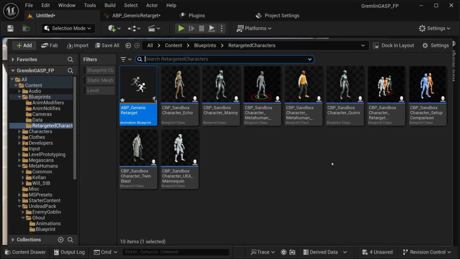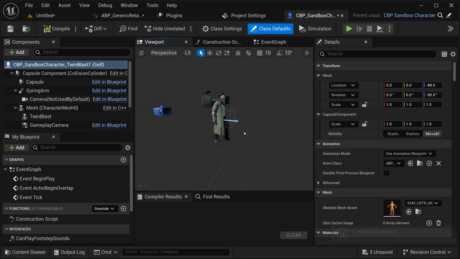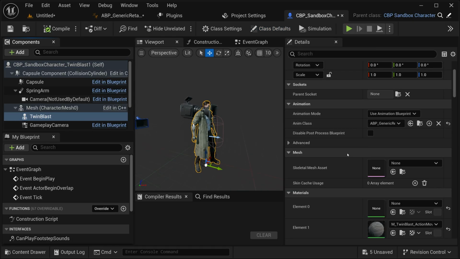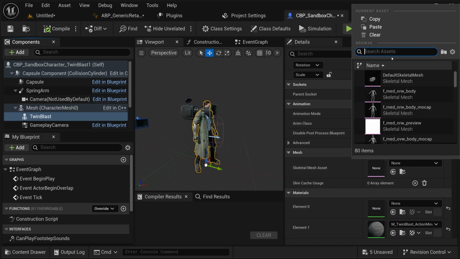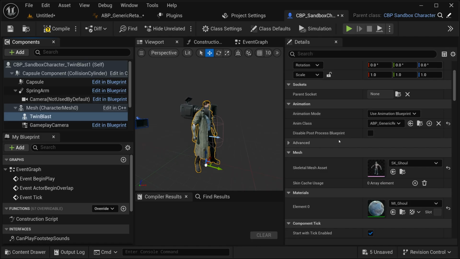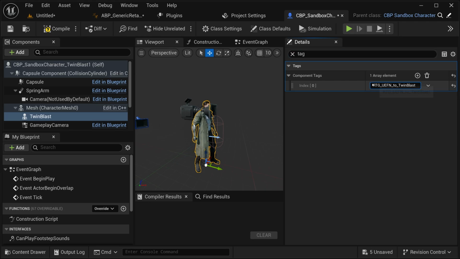Now, let's use any character as a base. For example, this one. Let's copy it. Let's go to viewport. Select your twin blast and change it to your character. In my case, it's Ghoul. Select it. Alright. Now let's find tag. And rename it to RTG Ghoul as before. Let's compile.